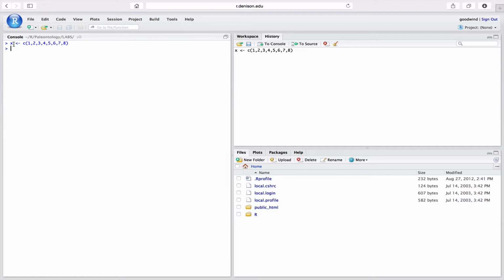Now when I hit return there, you see I came back, the cursor's now at a caret over here, but you also saw that I'm going to go here in my workspace, I now have a variable called x, and it's a numeric variable that has 8 elements in it.